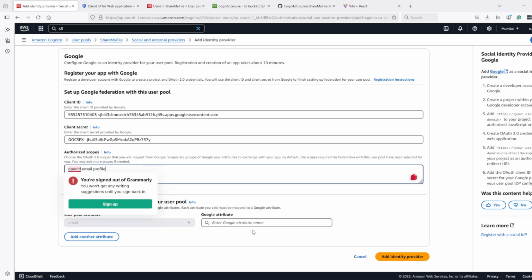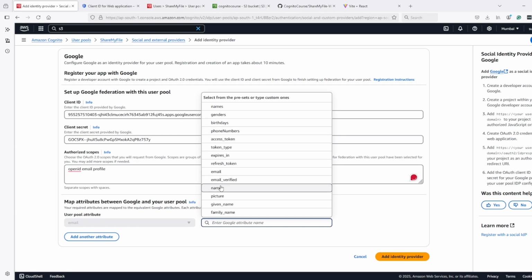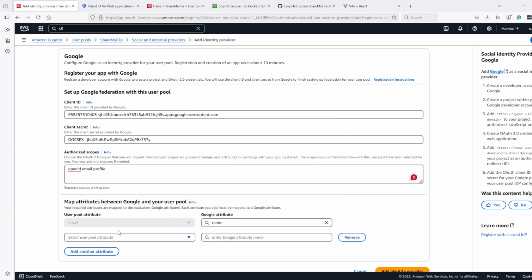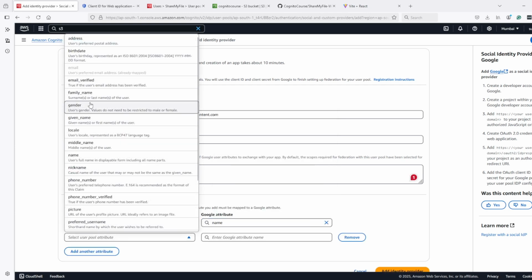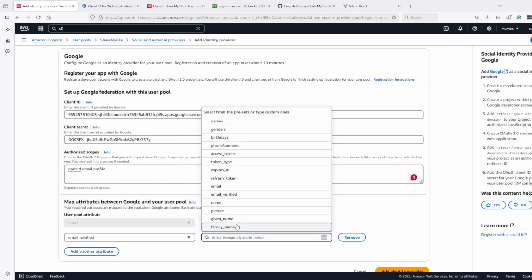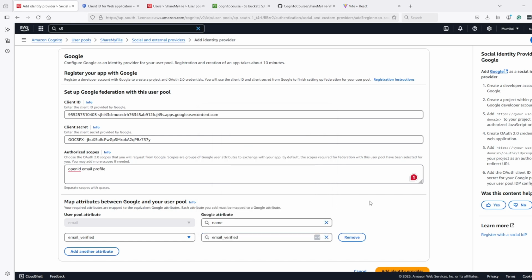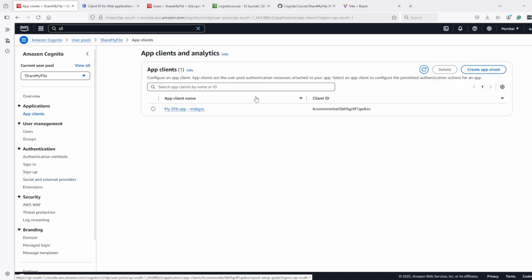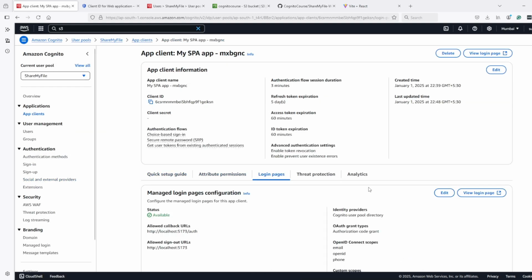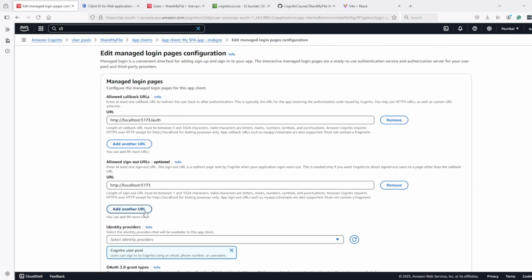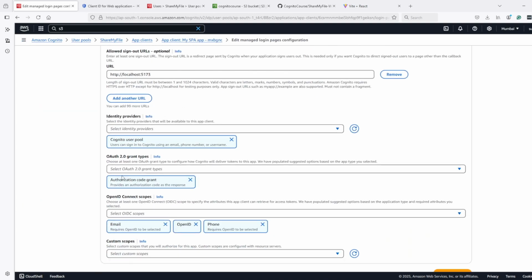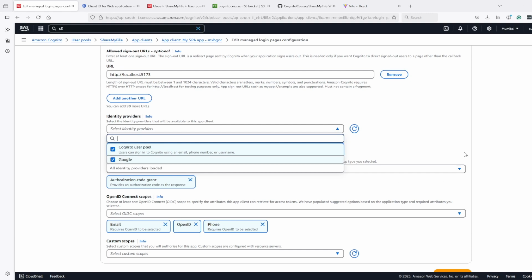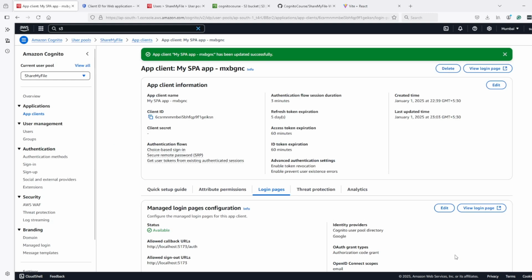Openid, email, profile. Here let's map name to name, and another attribute, verified email, to email verified. Okay, let's create the identity provider. Now let's go to the client and enable this identity provider. So edit, and add Google also as an identity provider for this user pool.